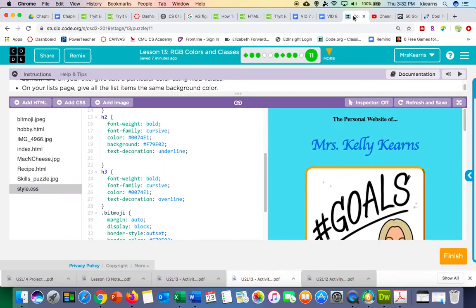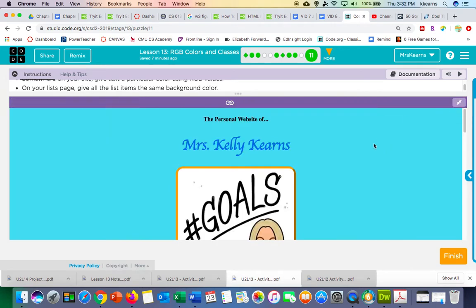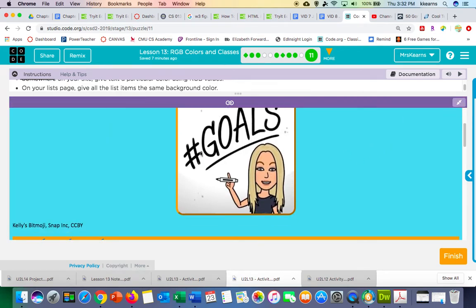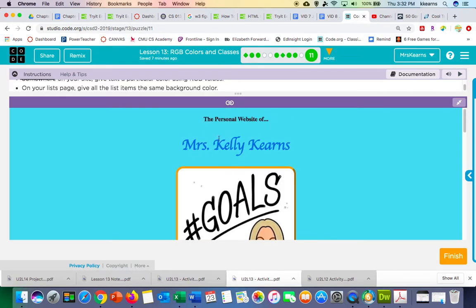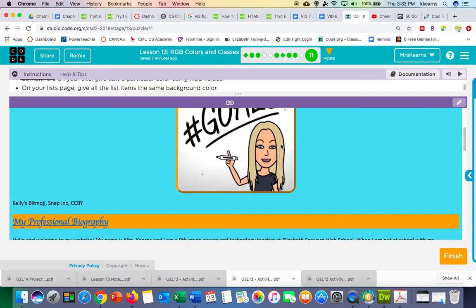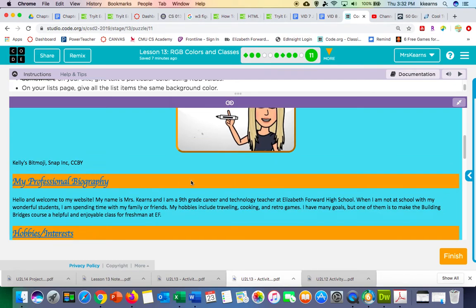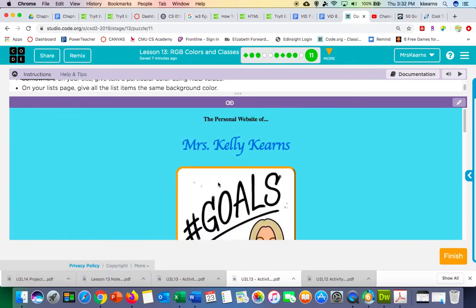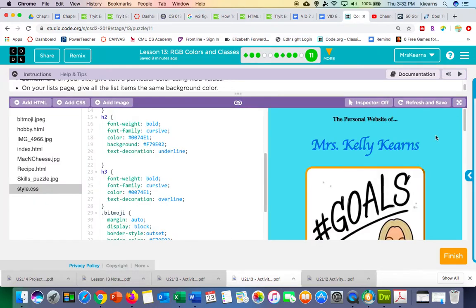I played around with it a little bit to achieve this look, and I kept light blue as my background and orange for my border and a darker blue for my headings. But I also applied this background color to my headings, which I think I'm going to keep. I think it makes it stand out a little bit more. So hopefully you guys have a chance to play around with the color scheme on your website.